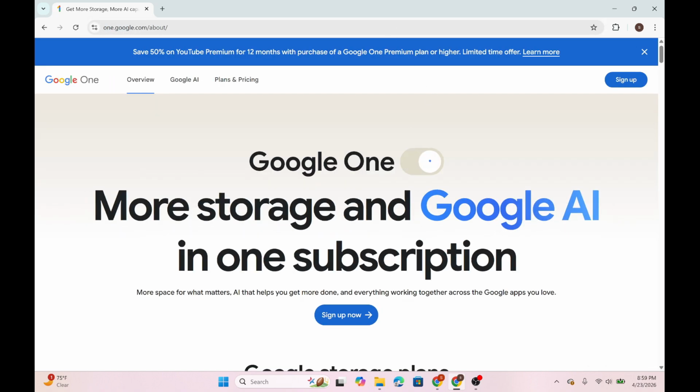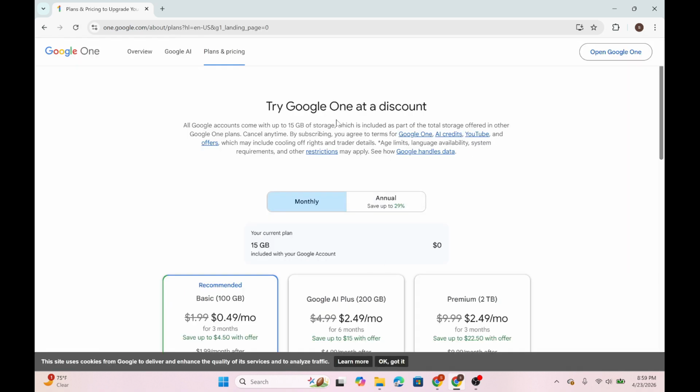Once you get into this Google One interface, in the top right corner we can find the option for sign up. Once you click on sign up, you'll automatically get into this interface, and you'll only get into this interface if you have already signed into your Google account first.